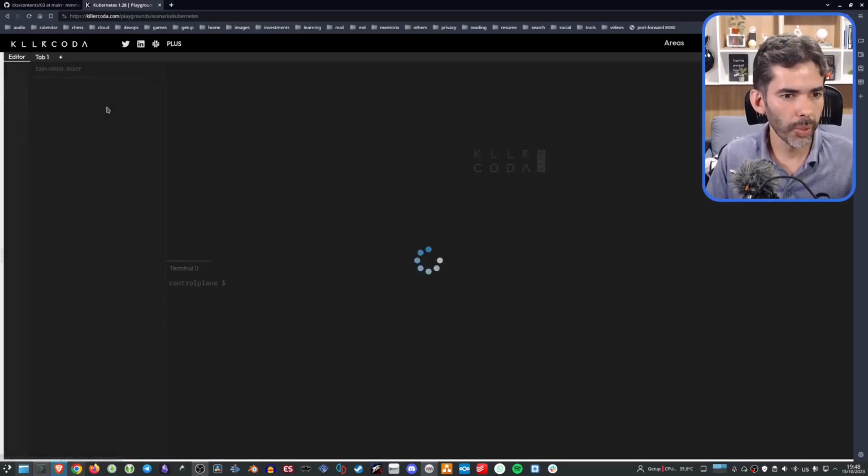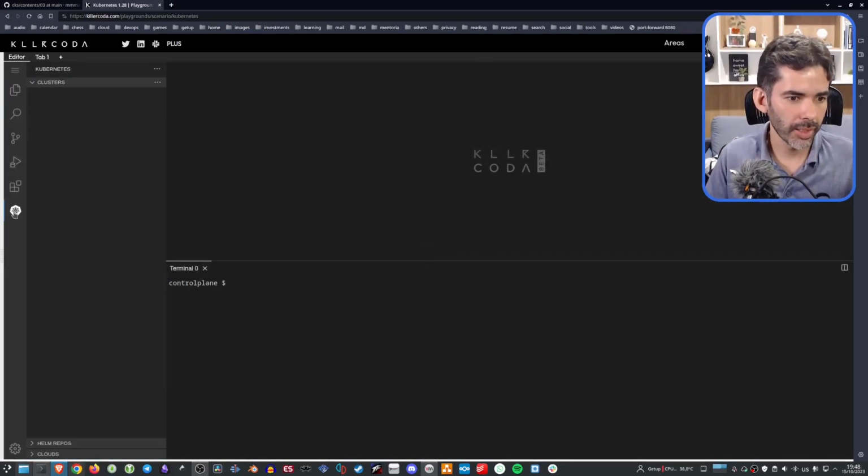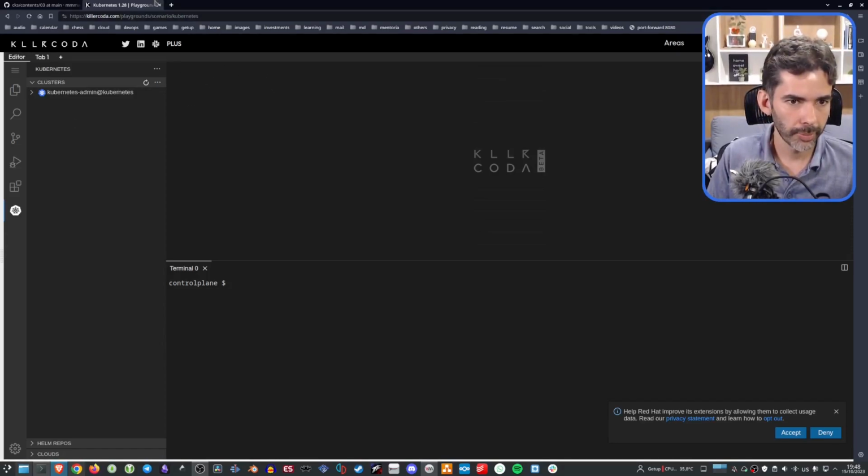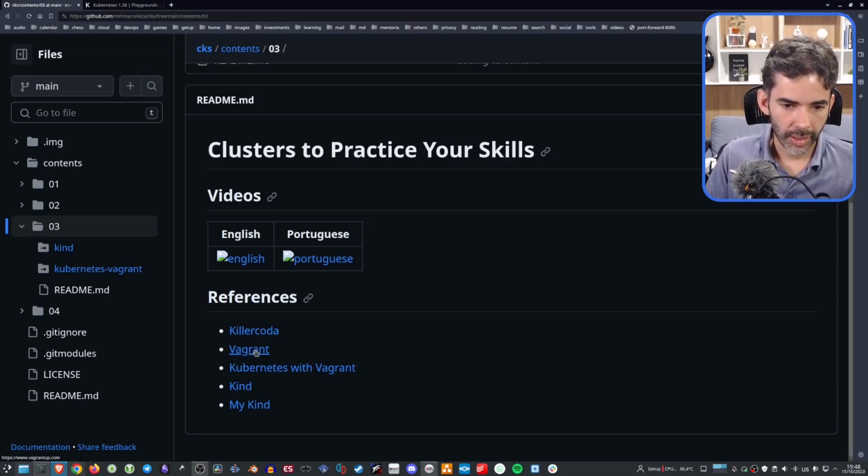You can open VS Code and access your cluster as well, and you have access to this cluster for 60 minutes, and when this time ends you need to refresh the environment. So this is the first strategy I use, KillerKoda. Let's go to the next one.